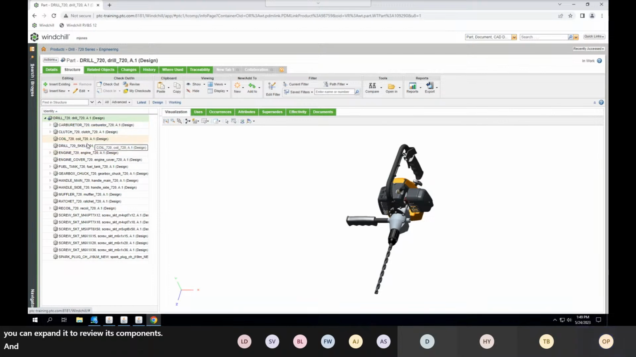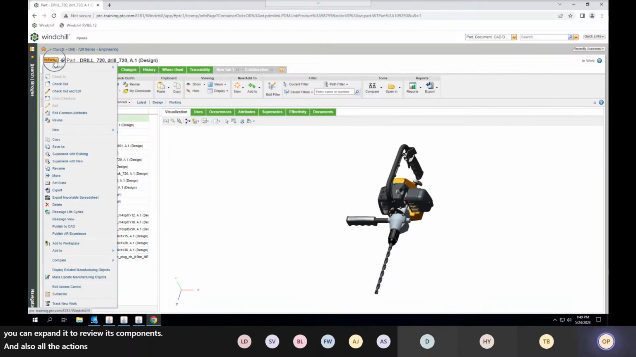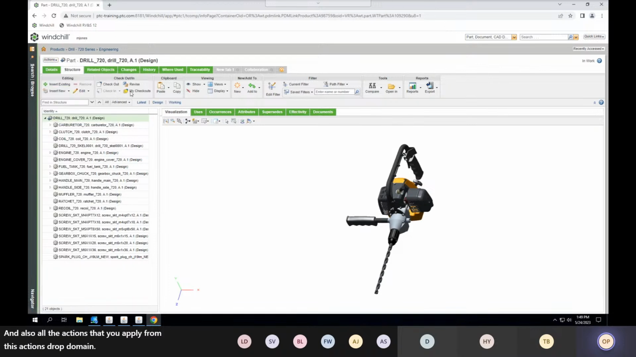And also, all the actions that you apply from this actions drop-down menu from the ribbon will take place for the selected part from the structure tree. For example, if I select the engine cover and then I check out, this will check out the engine cover, the selected part or parts from the structure tree.